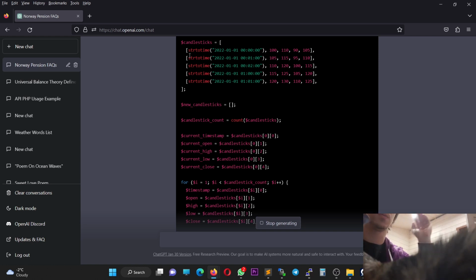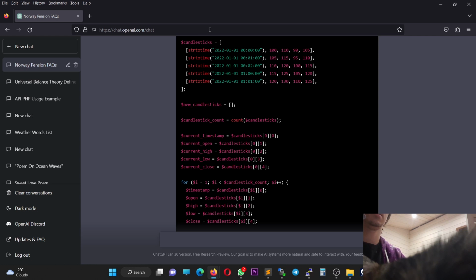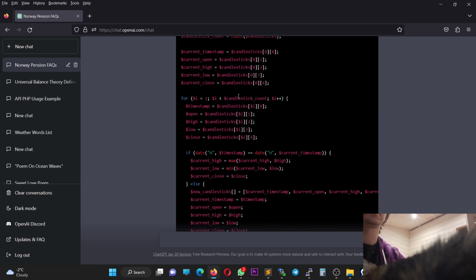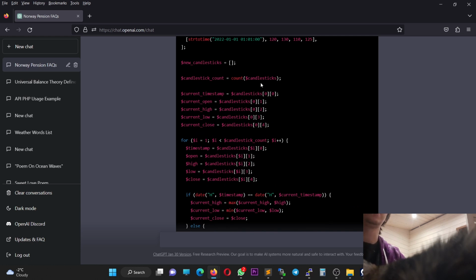So it's actually really advanced in understanding my question and how to summarize this information. So basically he actually knows how to code. Then he creates an array which is empty, new candlesticks. Then he counts how many candlesticks actually are there. Then he loops through all those candlesticks.